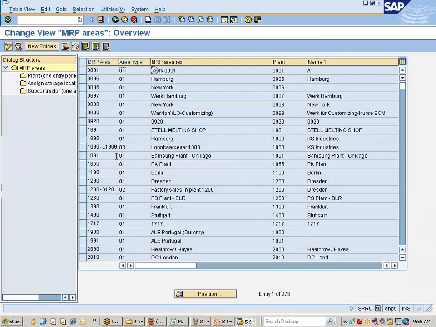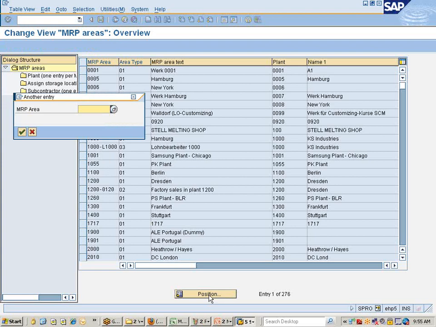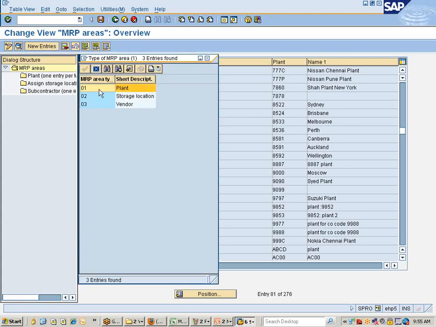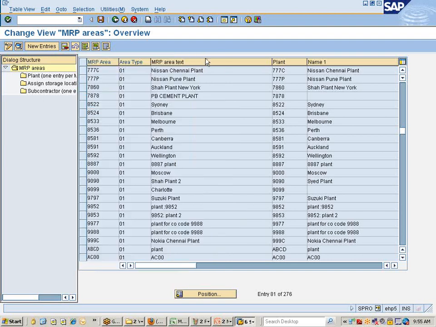You can just choose your plant. By default it would be there, 77C, because you have already copied your MRP, your plant from 0001. So therefore this would have been already maintained. If not, you should go with new entries. Area type 01 is plant level MRP. You see here, plant level MRP. In case you want to maintain storage location level MRP, you can do so.